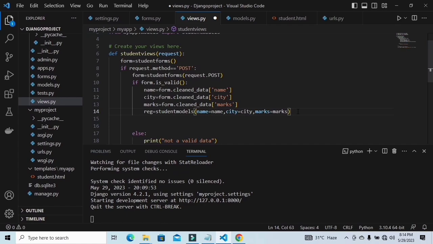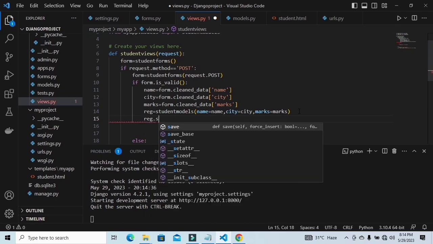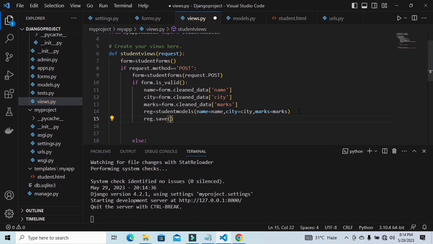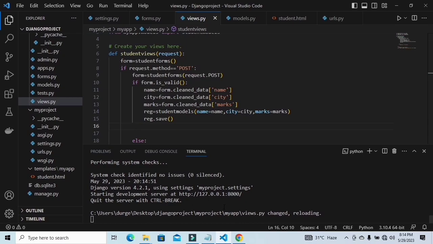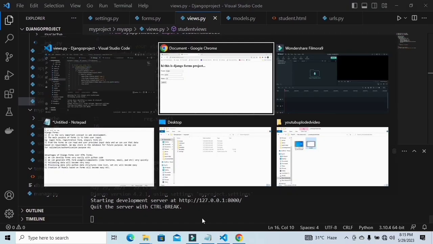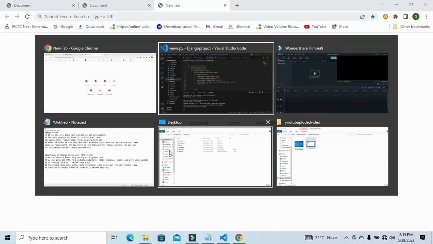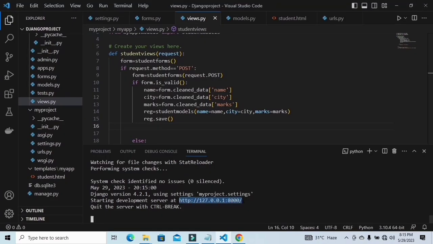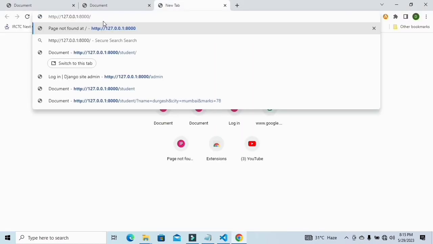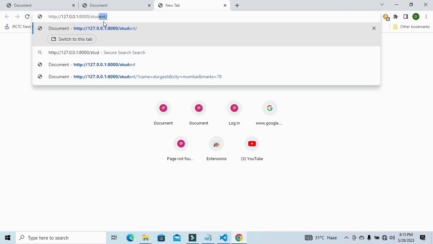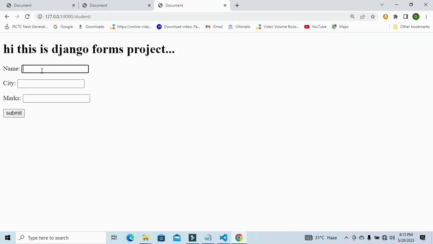Then our next step is to save this data. For that we have an inbuilt method, save. We need to write our object name dot save method. Save. Then run the Django project. Copy the URL and open the browser. Paste it. Then mention the complete URL. Yeah. Let me check whether we are able to save the data or not.